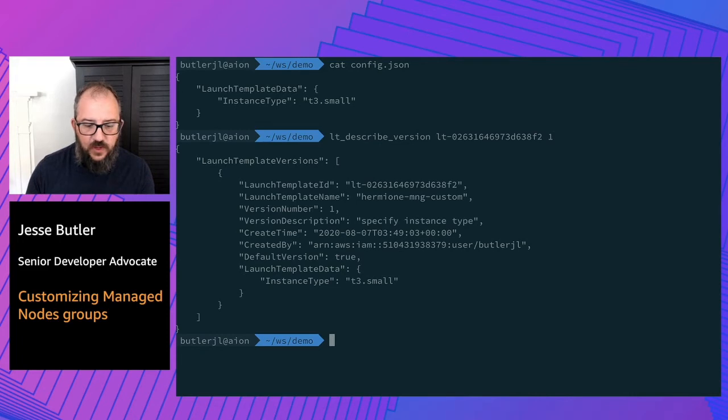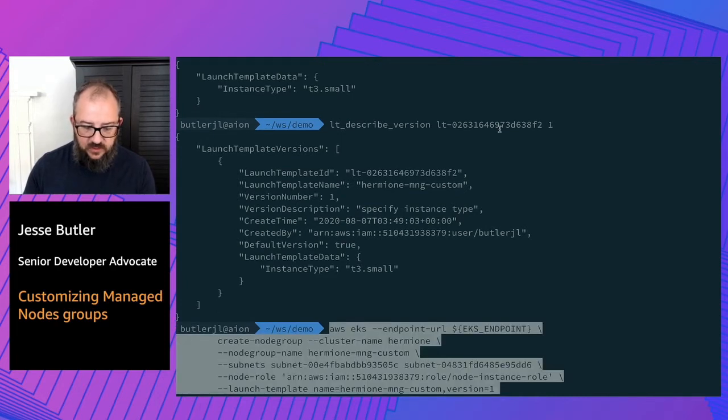And you can see at any point, this is just a little shell function that I have to go and grab details of launch templates. So you can see the launch template data is there. It's very straightforward. And so we're going to just start with the CLI just to show what this looks like.